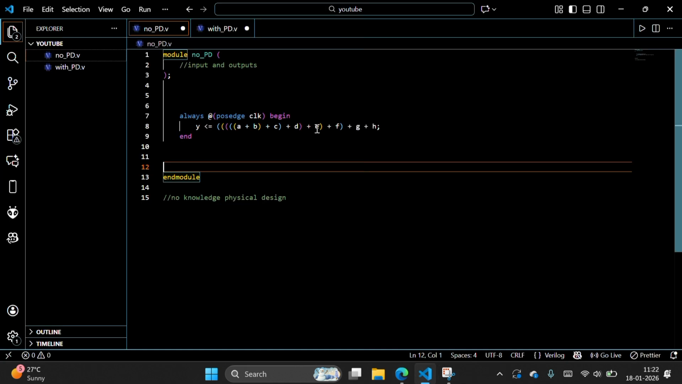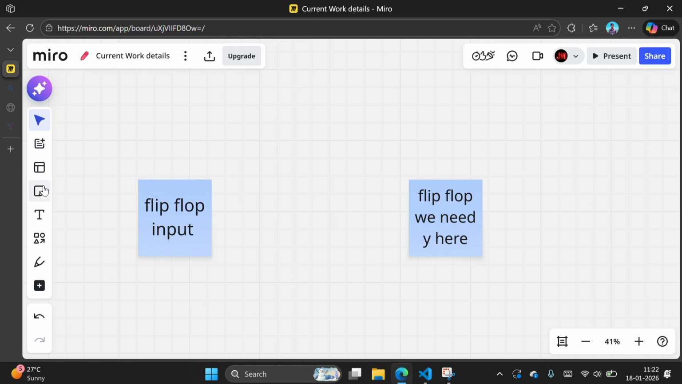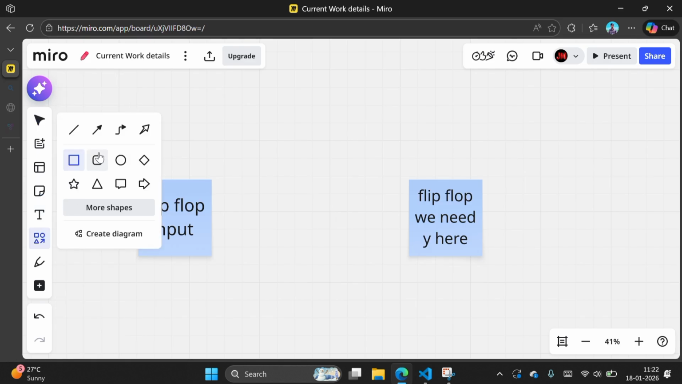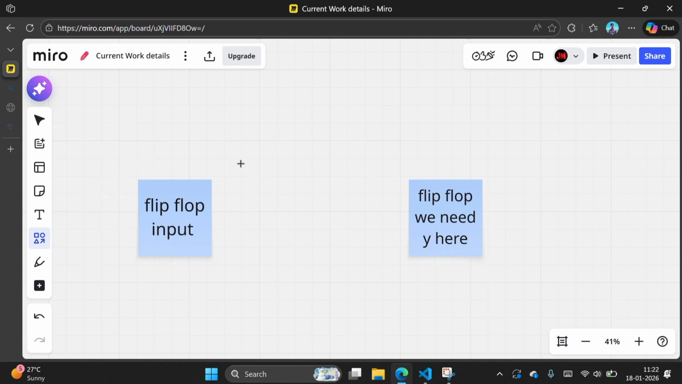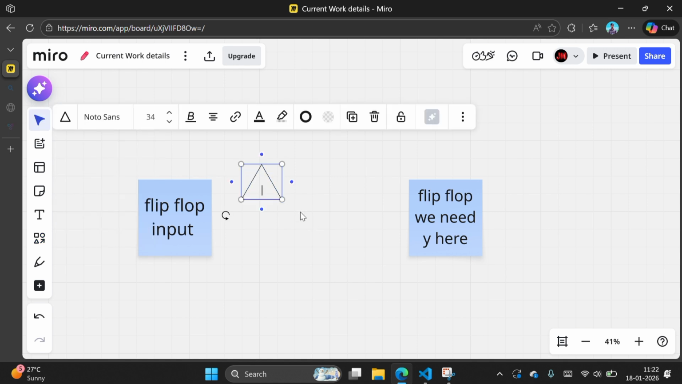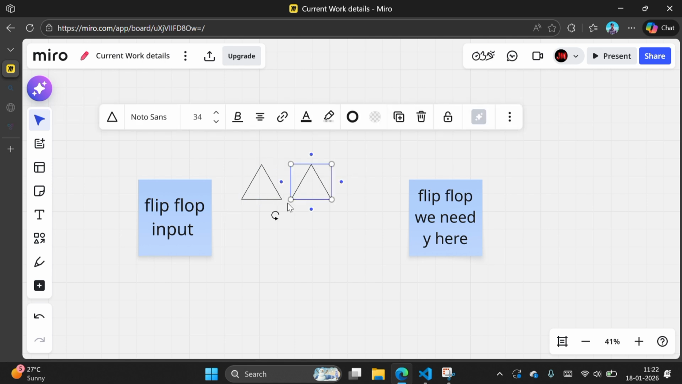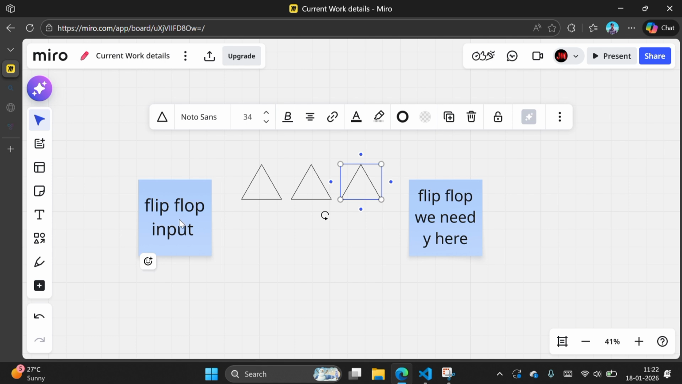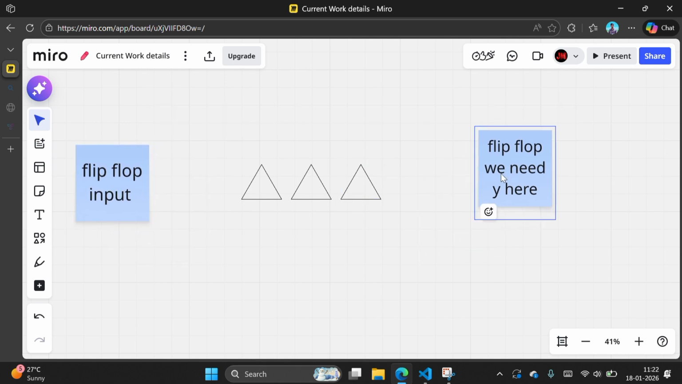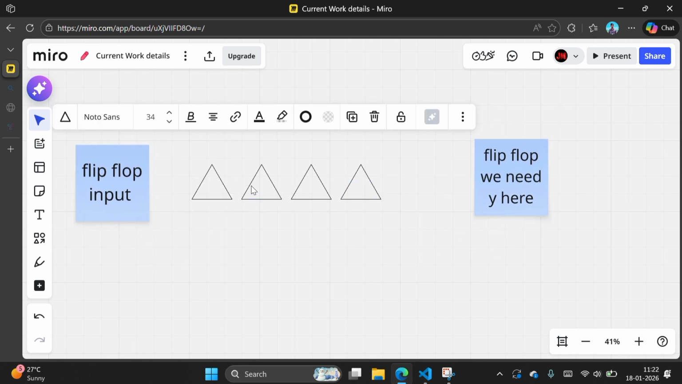So what will be happening in the first case? In this case, there will be a couple of adders. Let's take the adder as a triangle, for example, not a physical design diagram. So let's say this will be an adder, and in the first design, the design will be something like this.